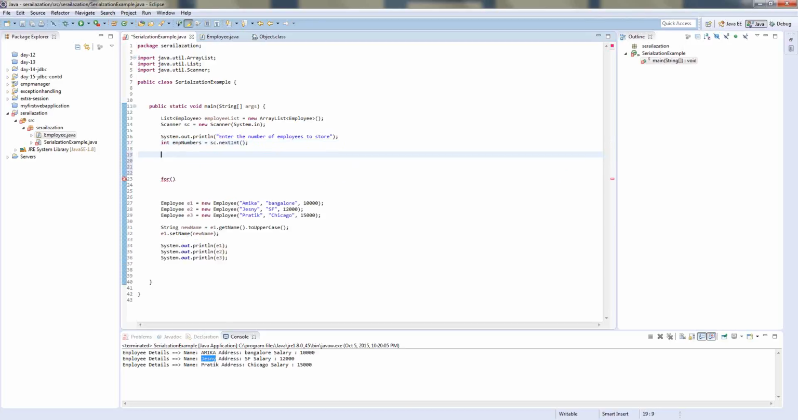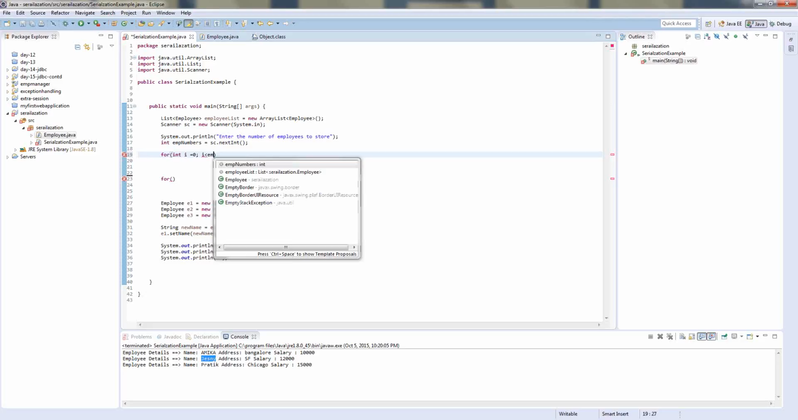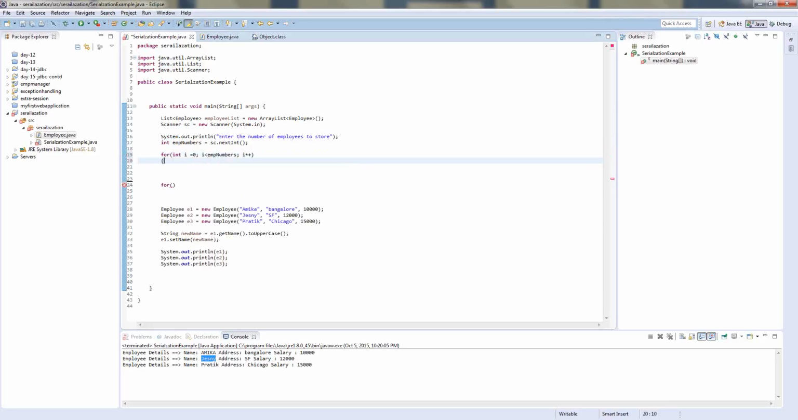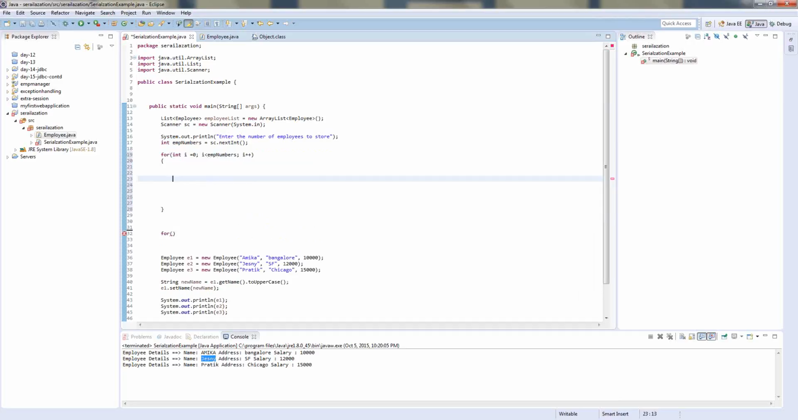Okay, I'm asking the user how many employees they want to create and store. I'll just loop on this. It should start with 0 and run while i is less than or equal to whatever employee number they give, i plus plus. And here I will ask them to enter the name.